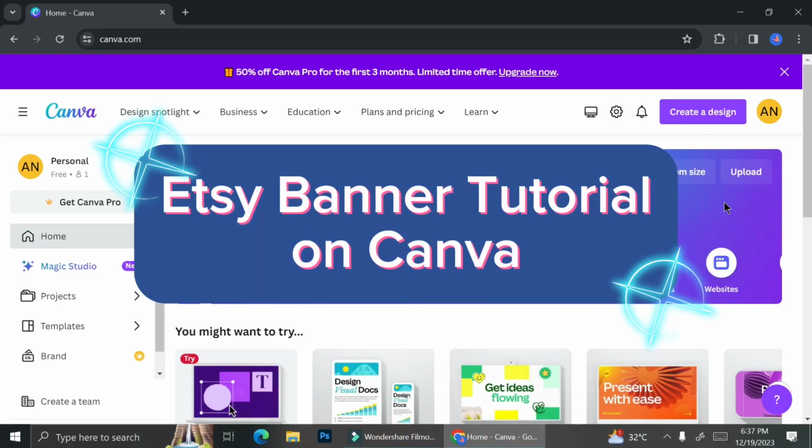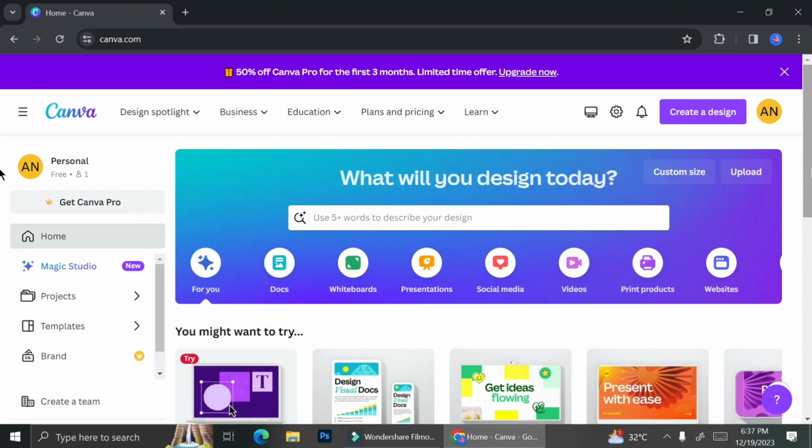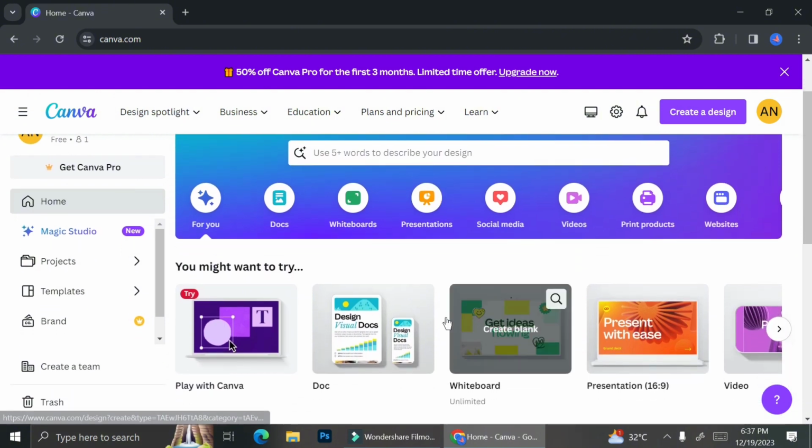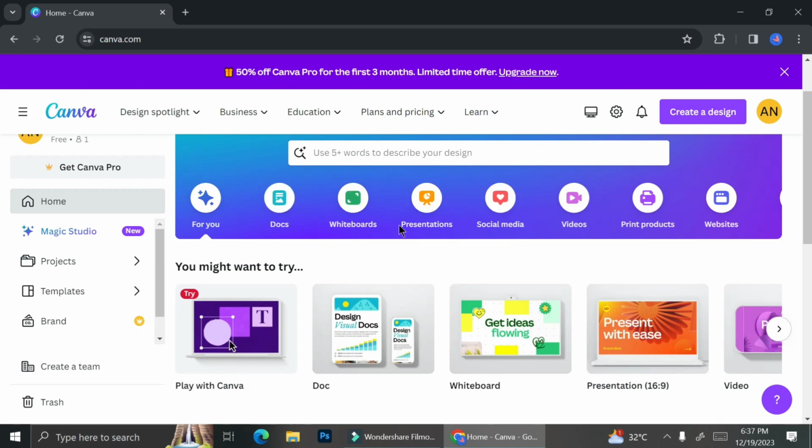Hello everyone, today I'm going to show you how you can create your own Etsy banner with Canva. I believe all of you already know what Canva is, but for those who don't know, Canva is basically a platform that helps you create and design stuff for free. You can create things such as presentations, social media feeds, and even printable products. But for now, we're just going to learn how to create Etsy banners.